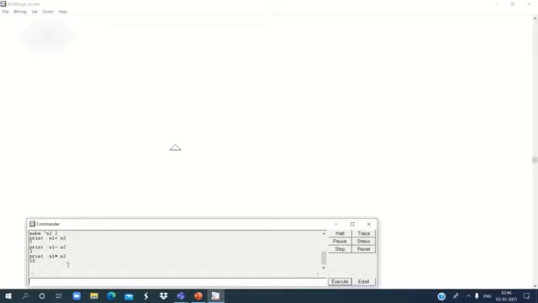Okay, next I want to divide n1 by n2. For that, print colon n1, slash, colon n2. Okay, 5 by 2 is equal to 2.5. Clear?